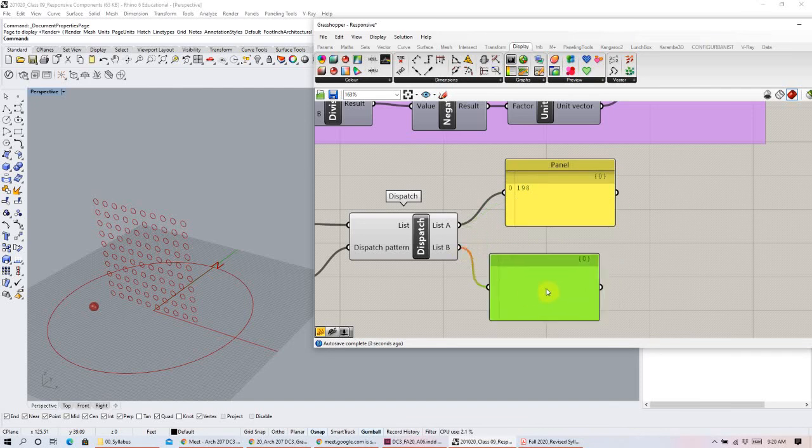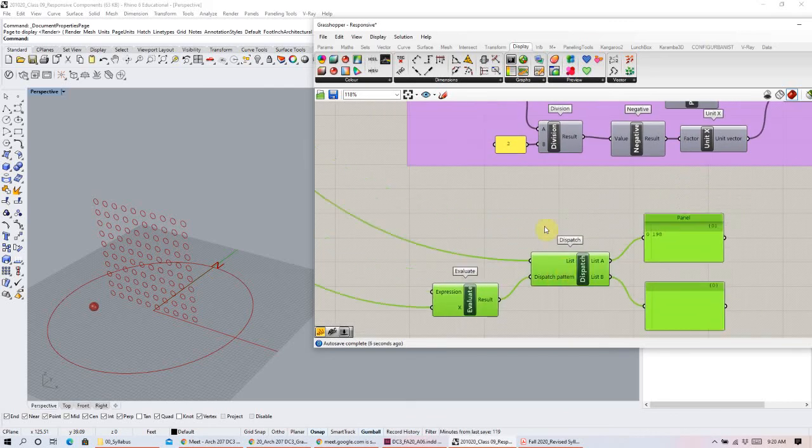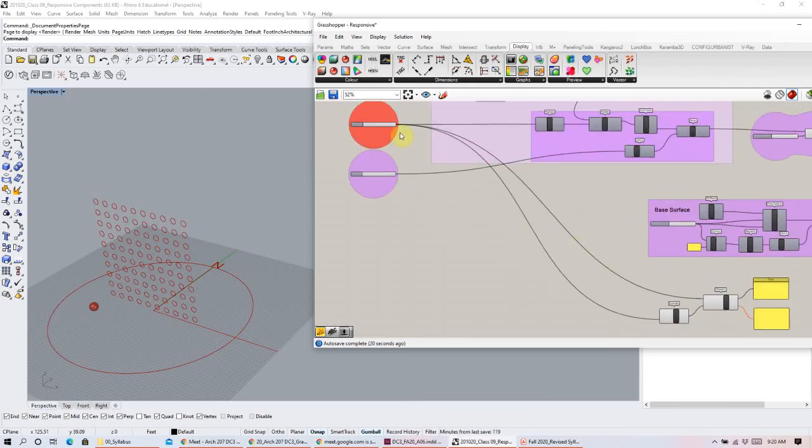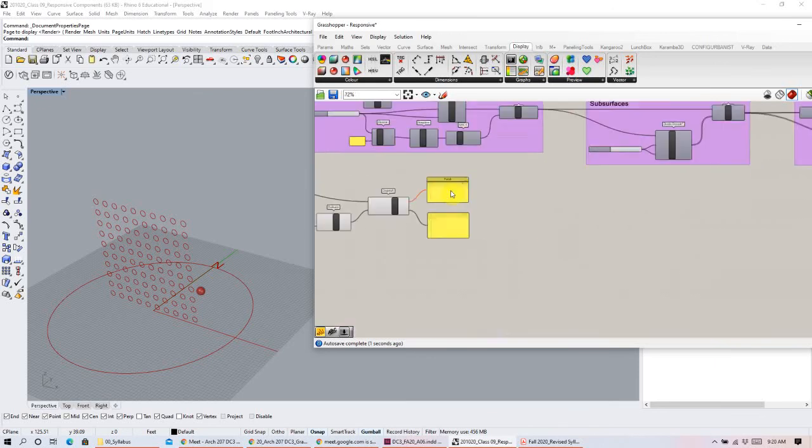Okay, so I'm going to add a panel for each of these. That way I know whether or not this is working. So you can see here list A has 198, right? And my expression was x is less than 200. So that means that anything that's less than 200 should be going to list A. And then list B shouldn't work. It should just be some sort of orange.